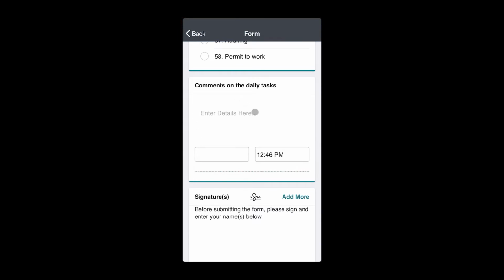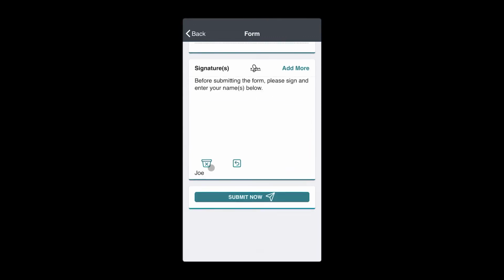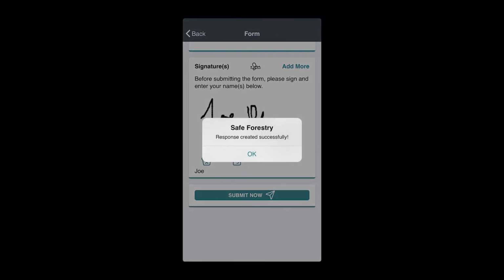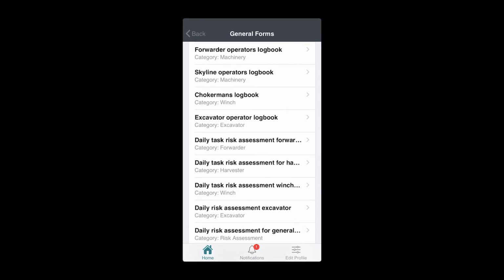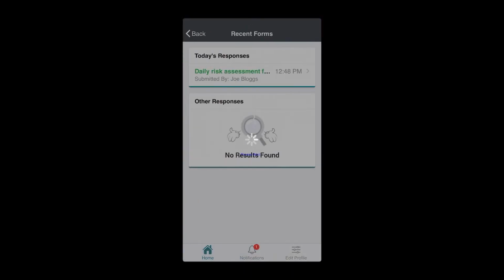put a timestamp on, and then you need to complete your signature to finish this form. Once you've completed this, select the Submit Now button, and this will then appear in your completed forms. To view your completed forms, let's go back to the home page and then click Forms. This gives you an overview of your responses today and also will show you responses from the past.